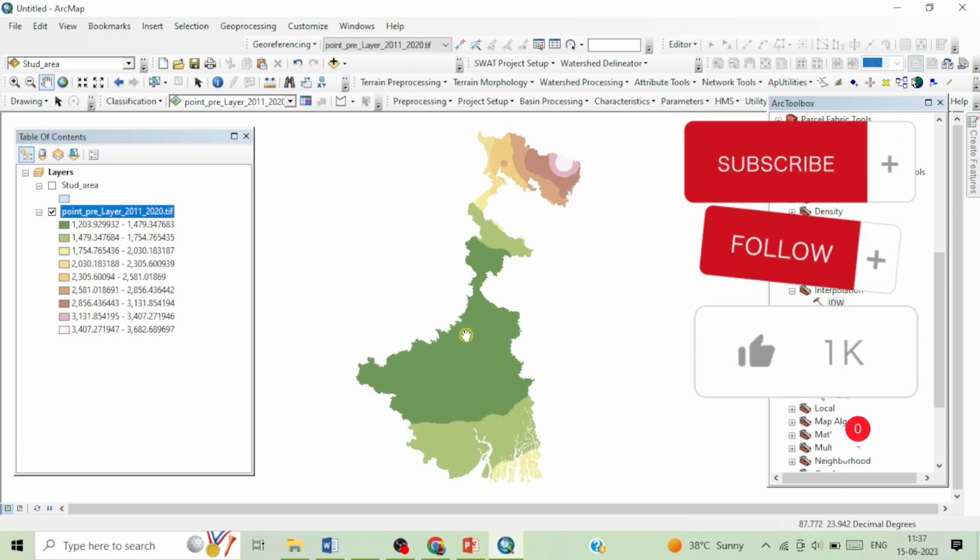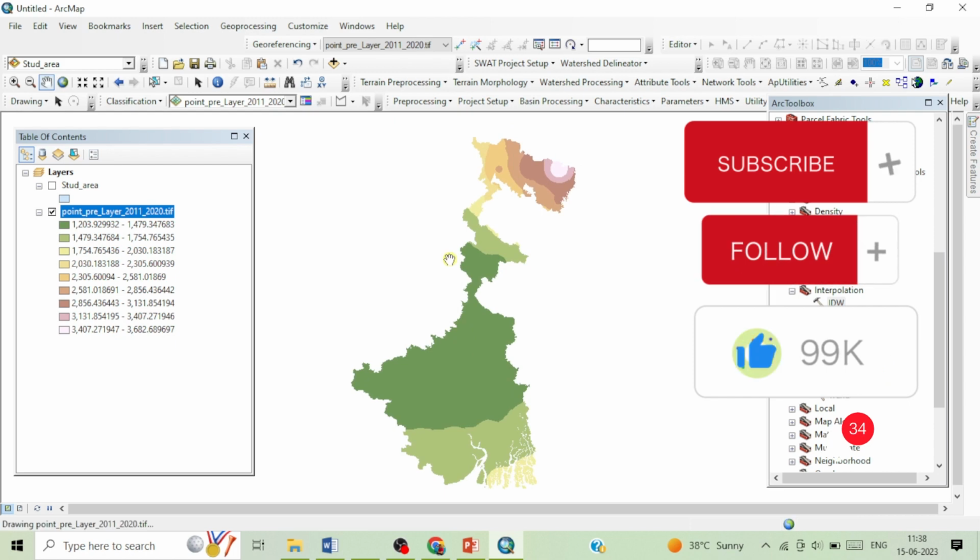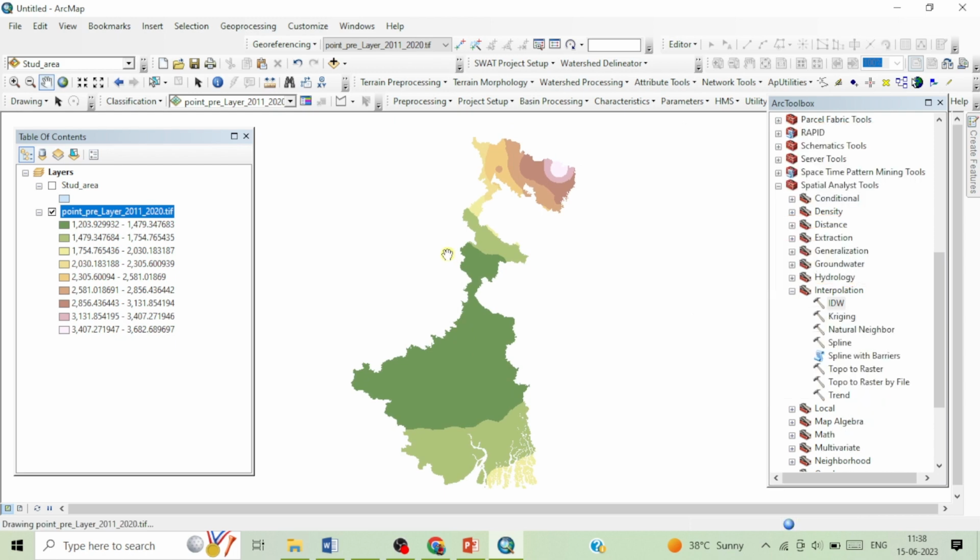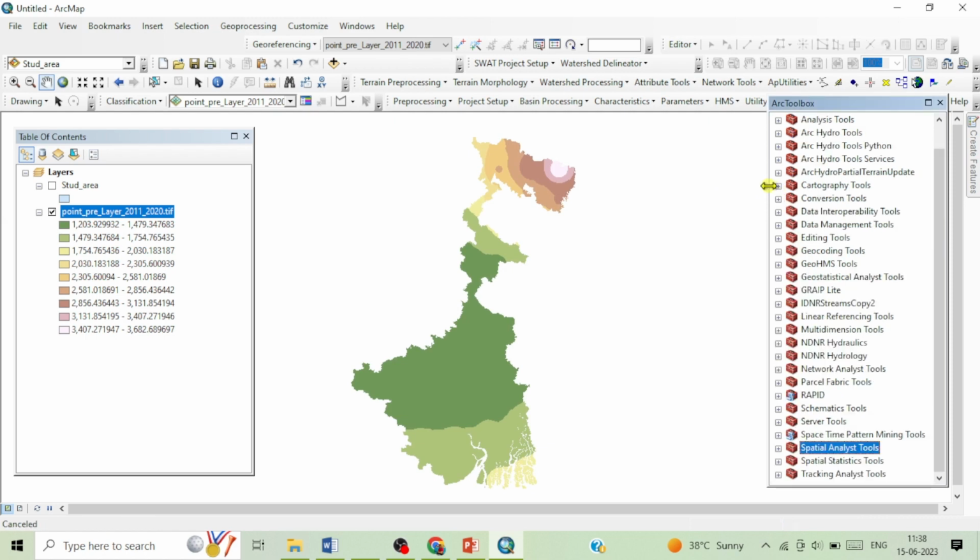Now this is the rainfall map of our study area, and the next step is to make a layout of this map. To know about how to create a layout in ArcGIS, click on the I button in the top right corner.